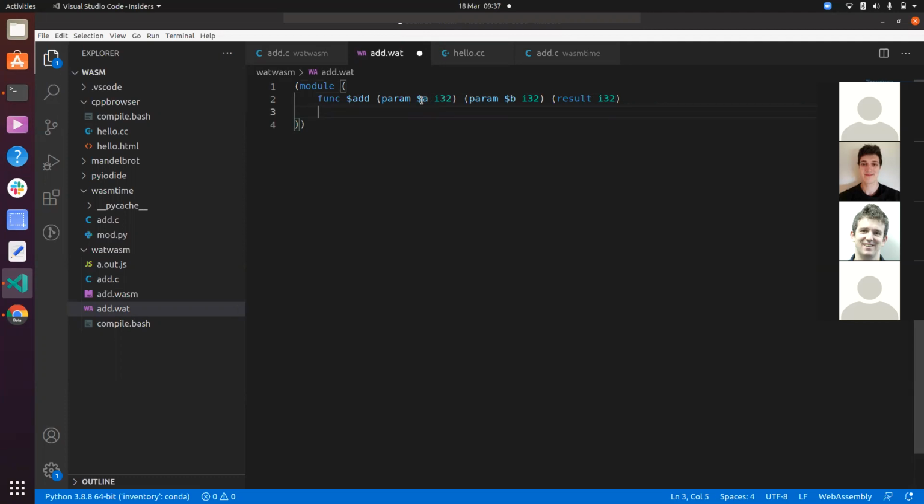Okay, now the function body is where the stack comes in. So we will push A onto the stack, push B onto the stack. We do that using local.get. We push A onto the stack, and now we push B onto the stack. At this point, we want to add these two numbers together, but we don't have to specify that we want to add A and B together because we've already pushed them onto the stack.